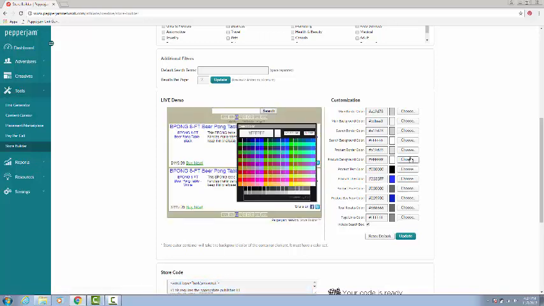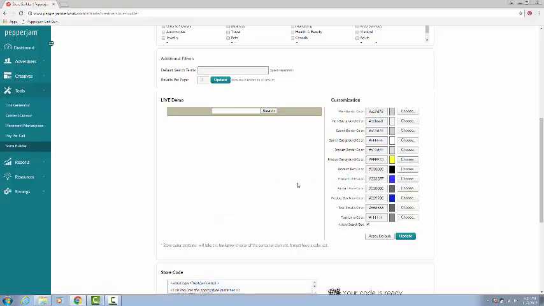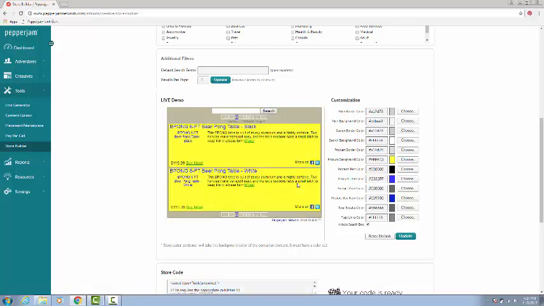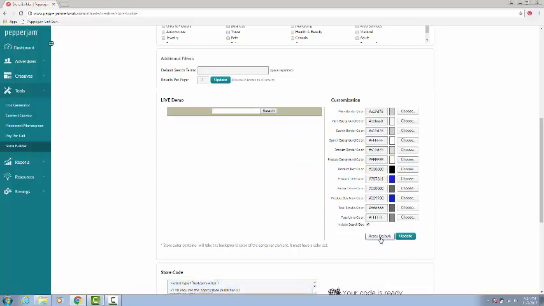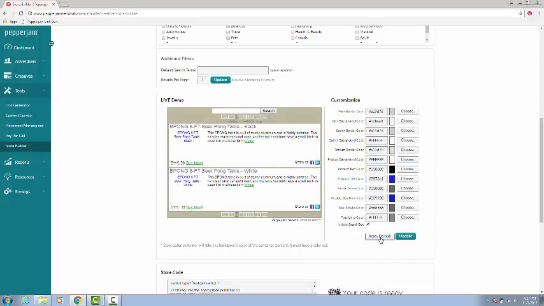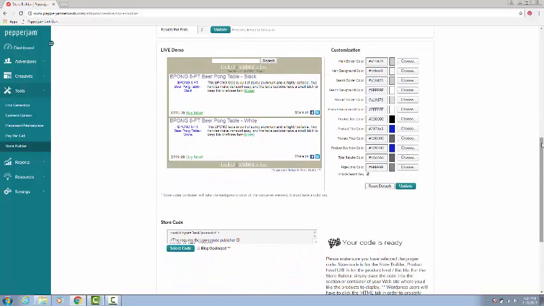I can also change the product background color to whatever I think best suits my website. If I like the changes that I've made, I can go ahead and click Update and then they will save. If I don't, I can reset default and it will go back to the original way. After your selections are complete, you simply need to copy the code from the Store Code section and insert it into your website. Your storefront will automatically resize to fit the look and feel of your website.